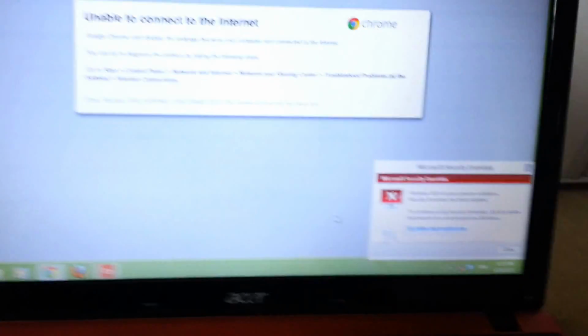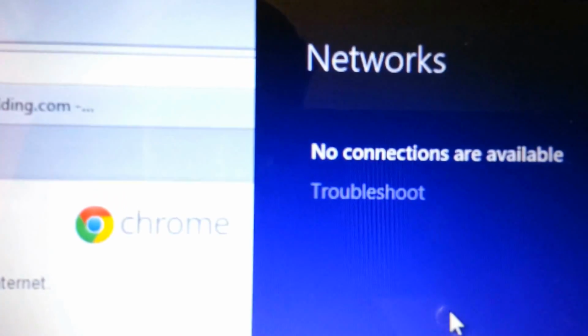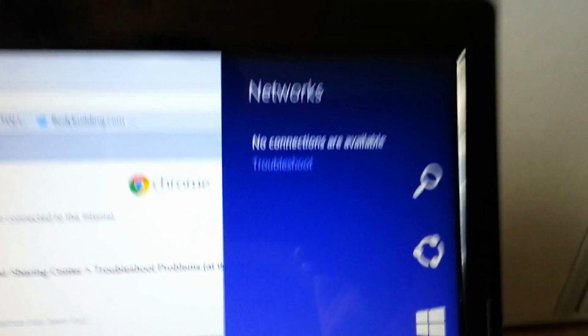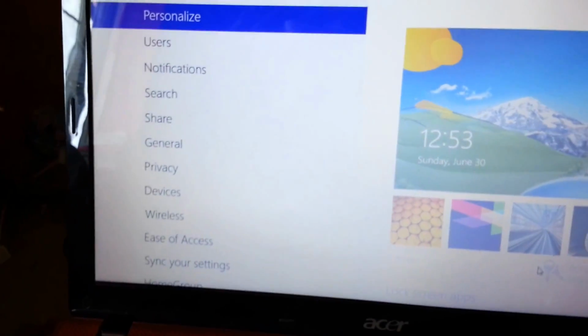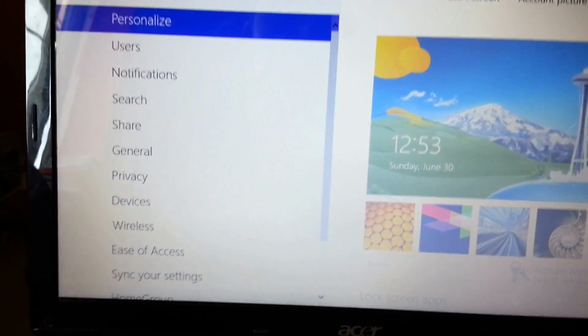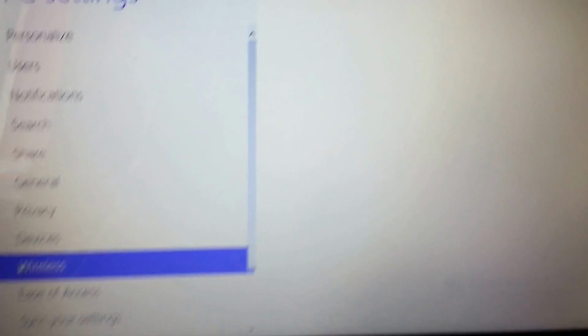Basically, as you can see, my Wi-Fi doesn't work, and when you go to click that it's saying no connections are available. Then when I go to settings, then go to change PC settings, and when I go to wireless, where is it? Yep. And as you can see, it says no wireless devices available. There should be a toggle with on and off, but it's not there.